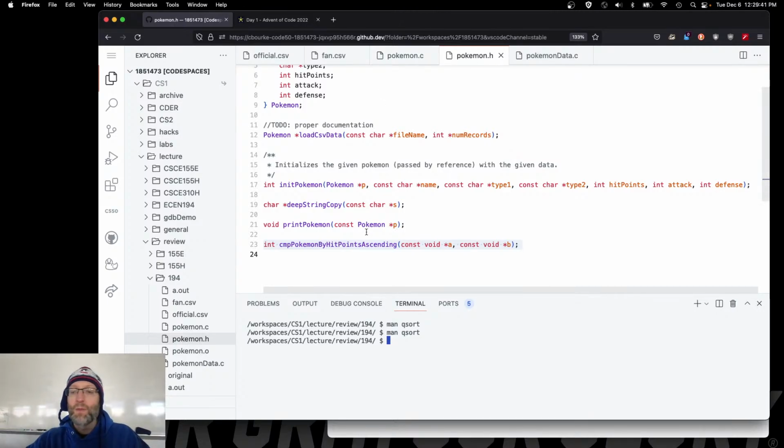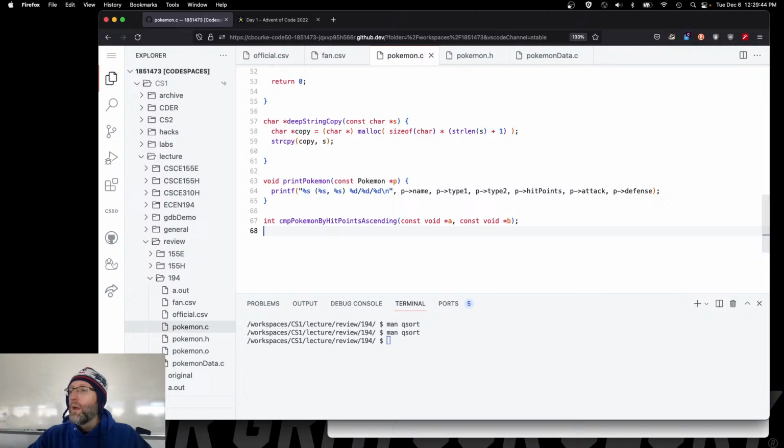Come back, do your documentation. Implement this. What's the first thing that I do in a comparator? Do I have enough information about what A is in order to compare their hit points? Nope. So what do I need to do? The pointer thing. Pokemon *x = (const Pokemon *)a. Putting this out front is doing a typecast. It's forcing that generic raw pointer to a memory address to then become magically a Pokemon.